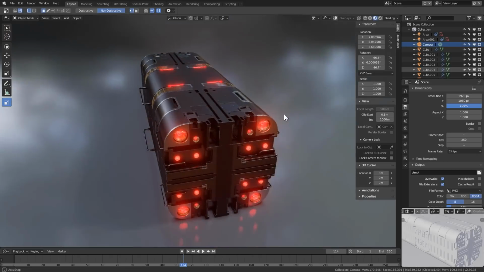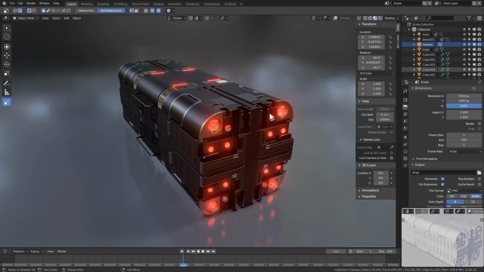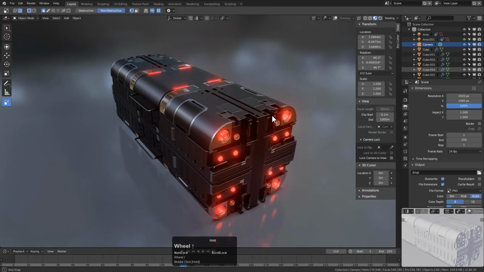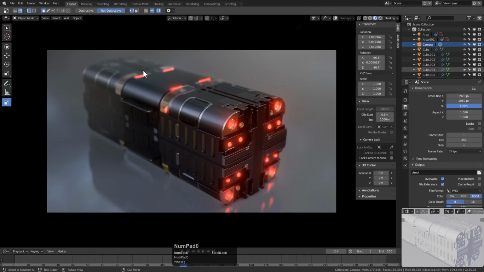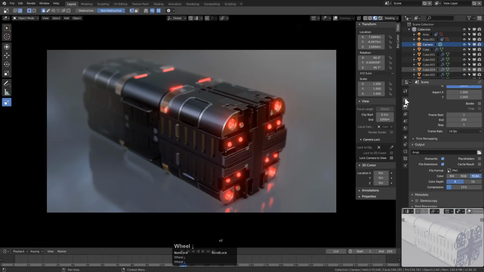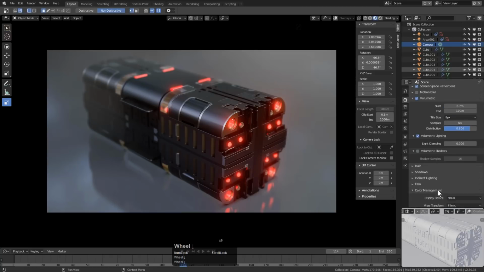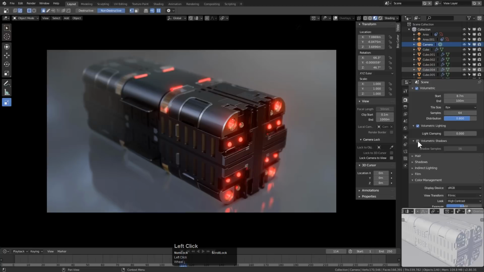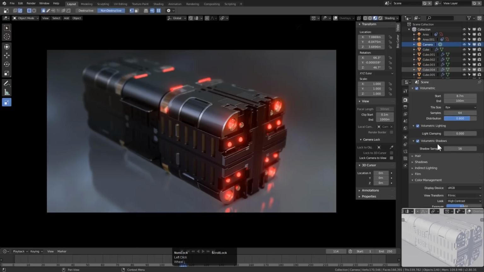Alright guys, I was about to end the video, but I didn't want to end it without setting up my render settings, the way I would usually end this whole thing before moving on to the next. I forgot to even turn on volumetric shadows, so that's an improvement.